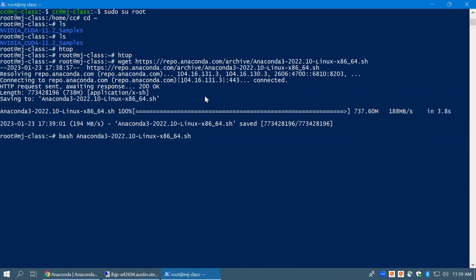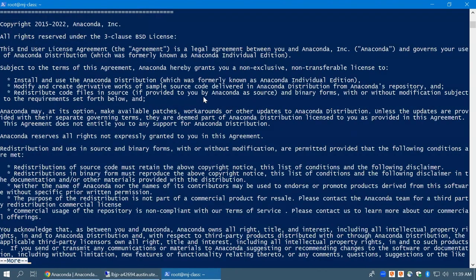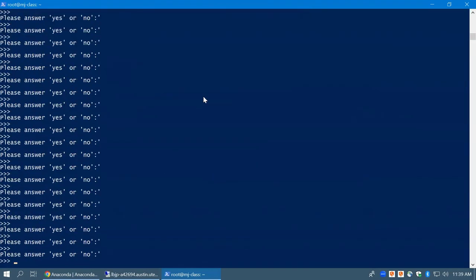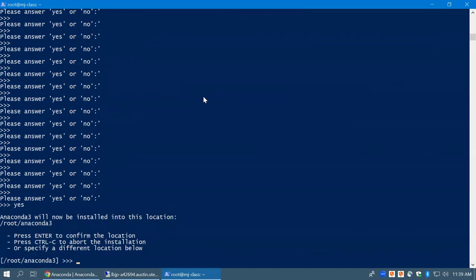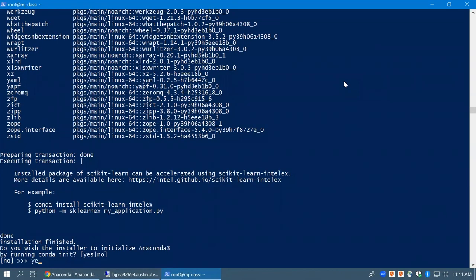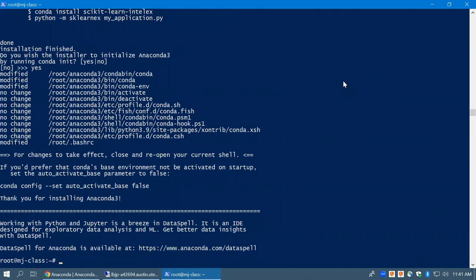Now I'm installing this. I say yes, just accept the terms. Although they're very important, I strongly suggest you read through them and accept them. For the location, I just accept the default. You can specify elsewhere, that's okay, but it usually makes life harder. Now it is installing the Anaconda version of Python. By running init, yes. Okay, now you have it installed.